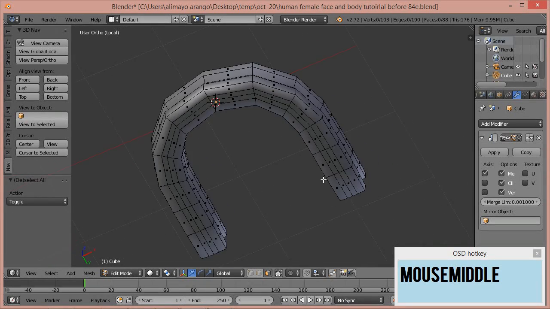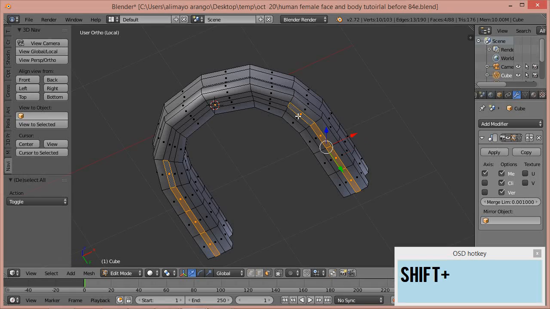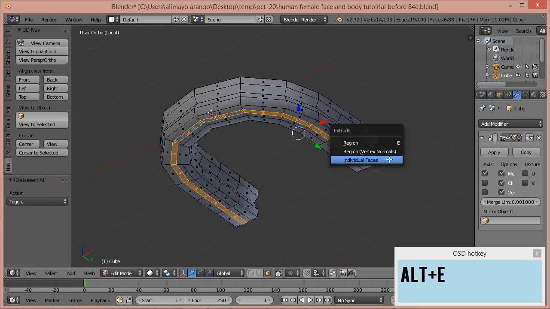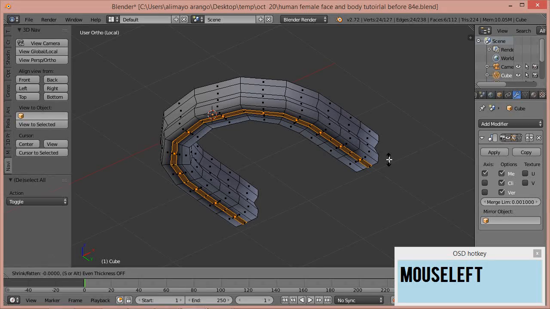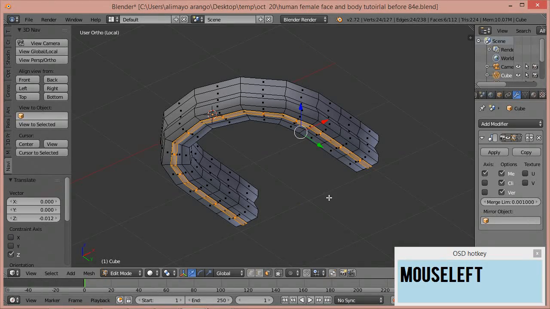I'm going to hold the middle mouse button just to turn the view a little bit. With face select still on, I'm going to select here. I'm going to hold shift and select all of these faces here. I'm going to press Alt E to bring up our extrude menu. I'm going to choose individual faces. I'm going to left click to lock in, and when I manipulate, I'm just going to push down slightly.